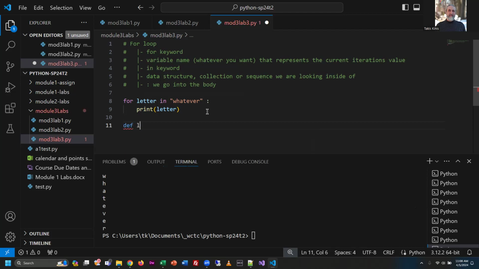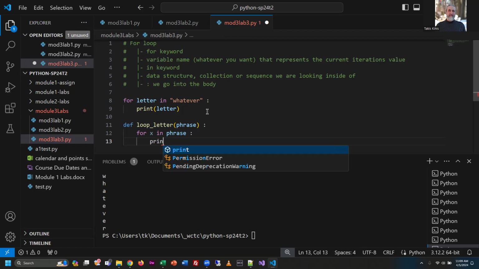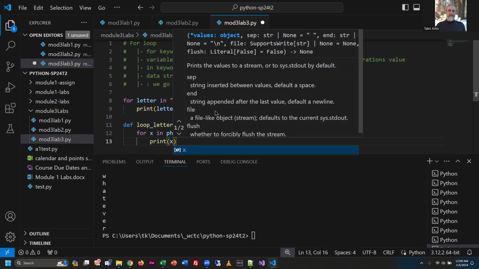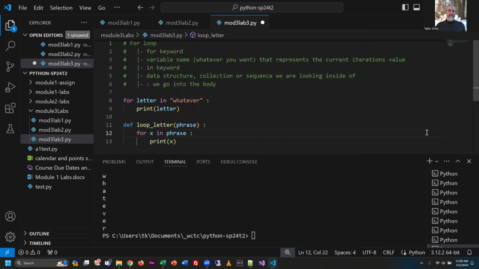So we're going to define the function as loop letters. We're going to pass a phrase into it, some sort of string. You can call it string, whatever. It doesn't matter what you call it, right? As long as it makes sense to you as to what it is. And then for, let's call it x in phrase, we will print x. Kind of what we already did, right?